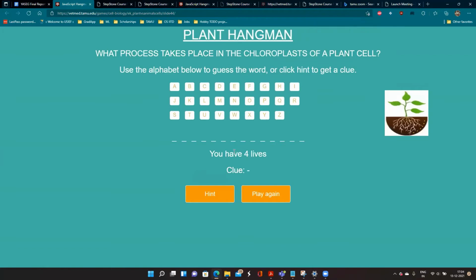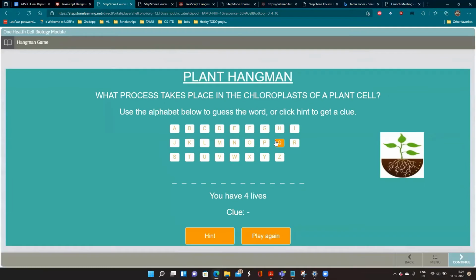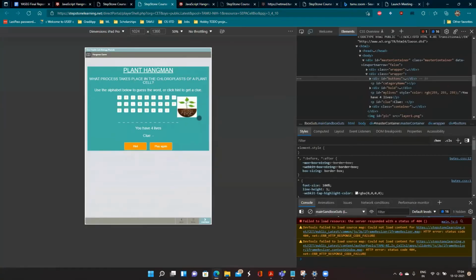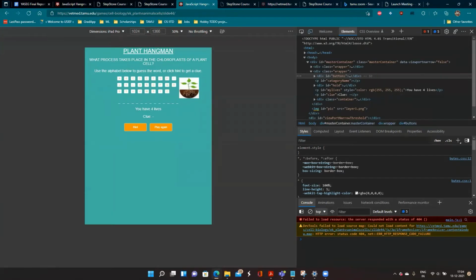Similarly, we have deployed all these three changes on the WordPress side and also on the Stepstone side. So all the changes are present on the Stepstone side itself also. And this is how the slide looks on our phones. Also on the phone side, the layout of the slide looks good. This is the Stepstone side phone view, and this is the WordPress side mobile view. So these are the changes that have been made for slide number 44.